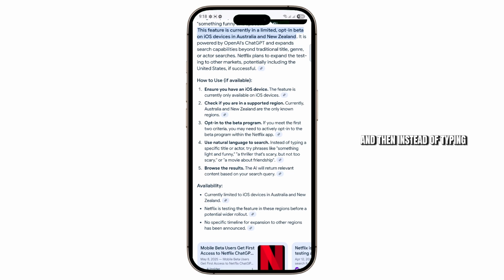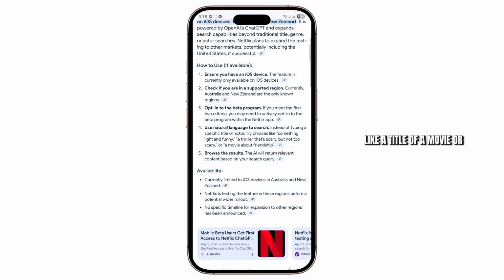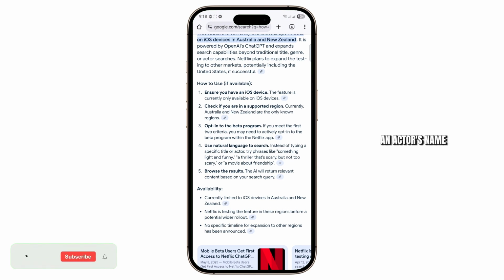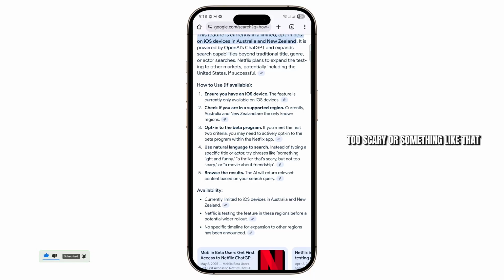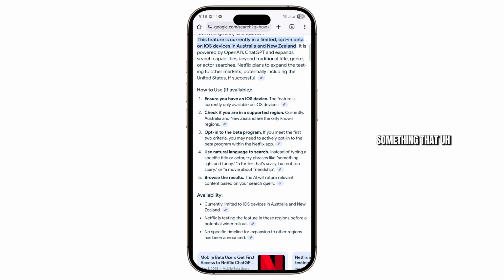And then instead of typing in something specific like the title of a movie or an actor's name, you can try phrases like something light and funny, or a thriller that's scary but not too scary, or something like that. Something that expresses your feeling. So these are some of the criteria that you need to use the new Netflix natural language search.